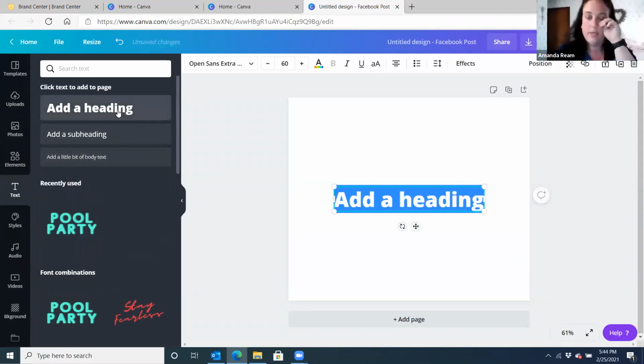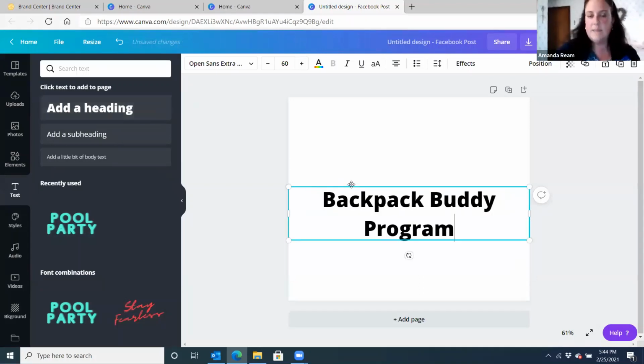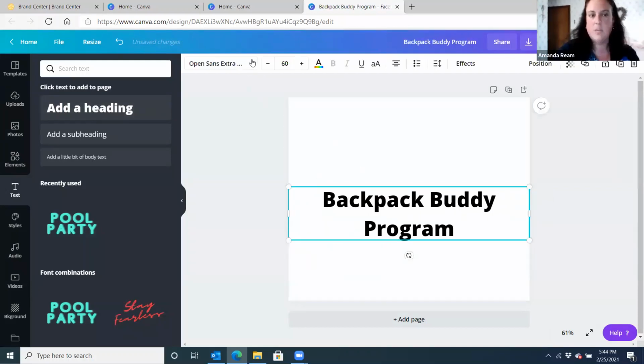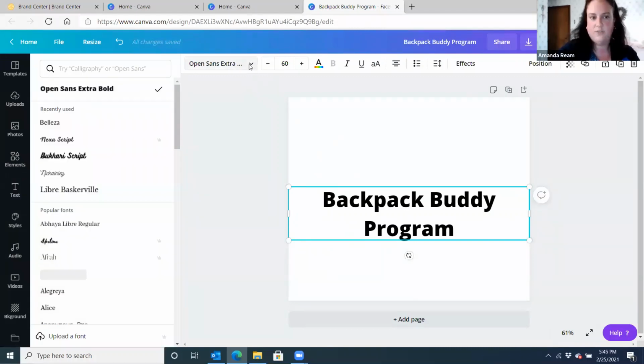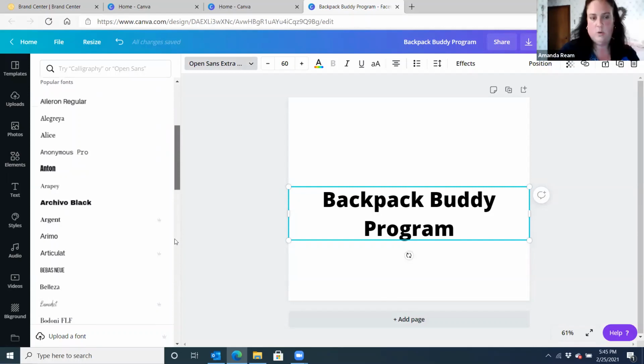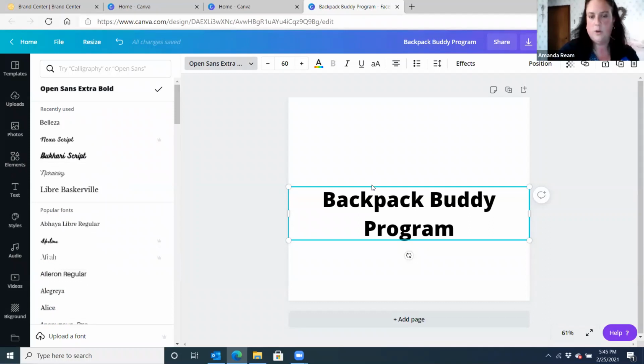So if you want to start with an event, or maybe you're promoting something like a backpack buddy program, and you start with that. So it types it in for you. It's using the Open Sans Extra font automatically, but when you click on the text box, you can come up here and you can select all of these different fonts to choose from. You'll notice the ones that have a crown, that is a font that would charge something, but as you can see, there are a lot of different choices that do not require any fee associated with that. So the crown ones are part of the pro level.